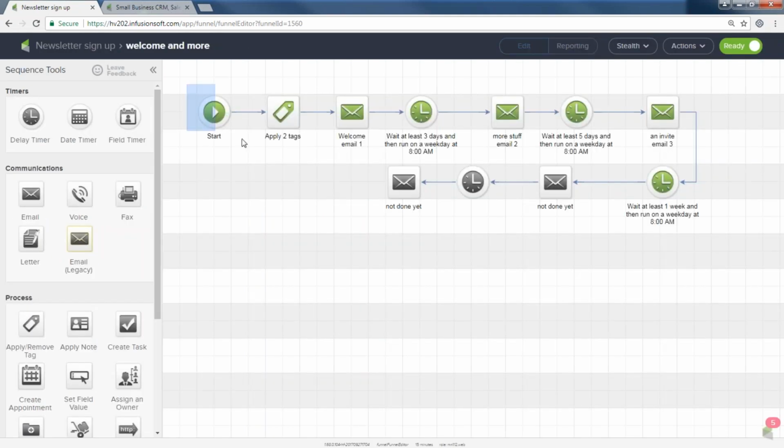When someone signs up, they get this first email immediately. Then it waits 3 days after they get that first email. After 3 days, they get email number 2. Then Infusionsoft is going to wait 5 more days, and then they get email number 3, and then it's going to wait 1 more week.